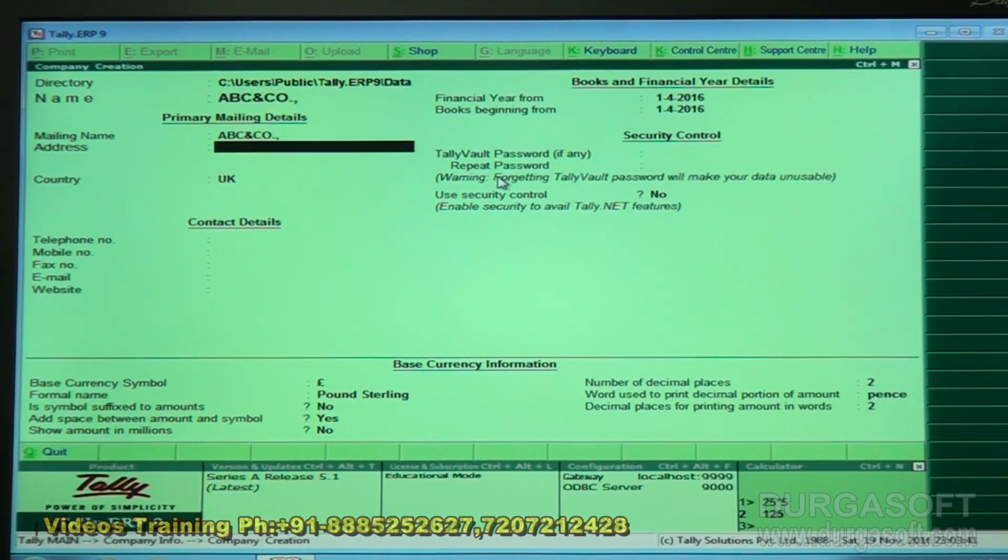Address means which address we have to give? We have to give the company address. Where our company is located, in which place, which country. We have some pin code, road number, street number, flat number. Like this, if you have an address of your company, here you have to write down the address of the company.